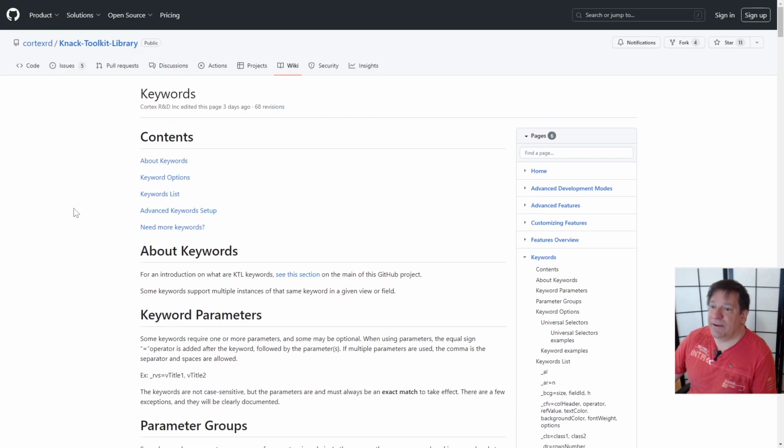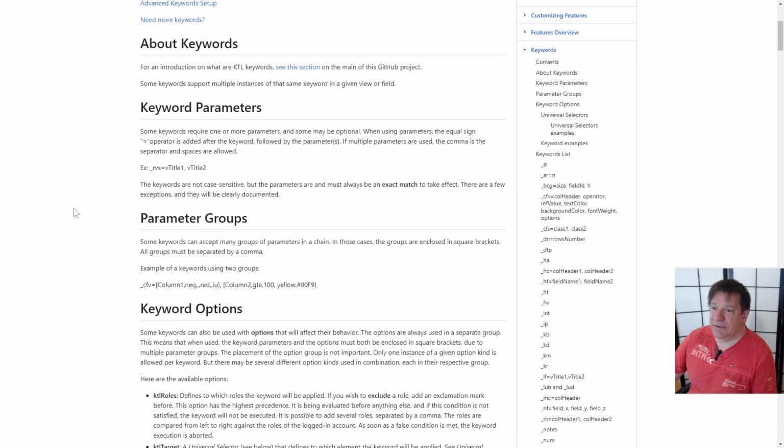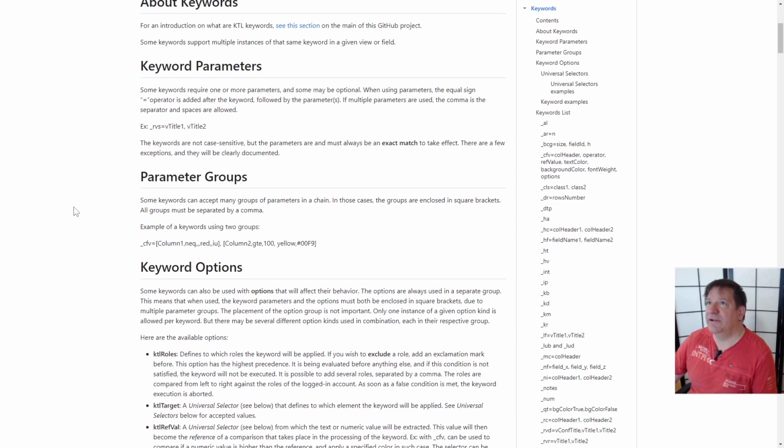So what's new? Until recently, I would say like last week, you could only have one keyword of a given type per view or per field. Now this is something of the past. We can now have multiple instances. That means you can have like keywords again and again repeatedly.